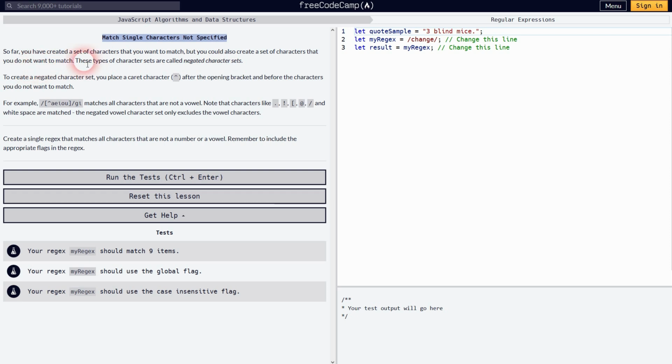We can use this caret character. You will find it at the top left on your keyboard, at least I find it there. So it's basically the opposite, a negated character set. In this case we've got the vowels and the caret is before it. And keep in mind that dots, exclamation marks and white space and such will also be counted if you want to, for example, use a match method.